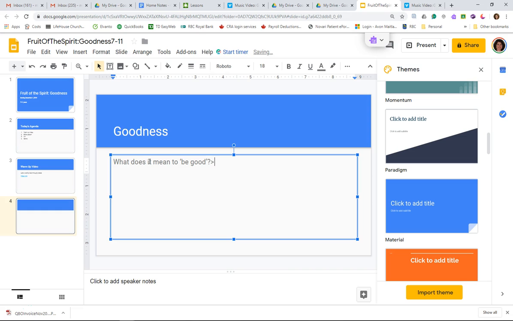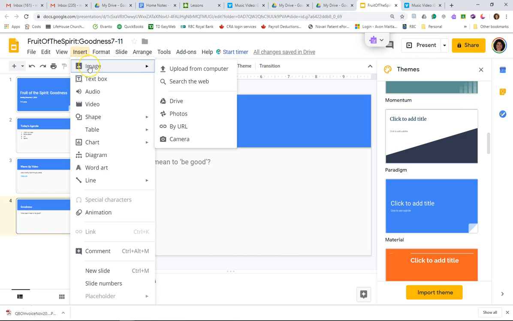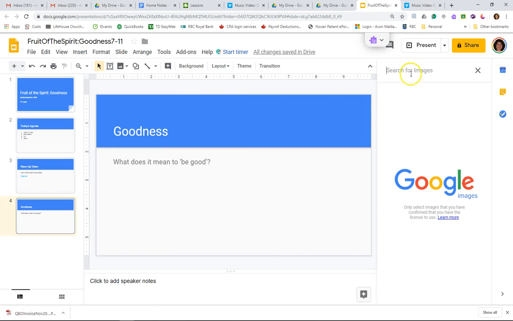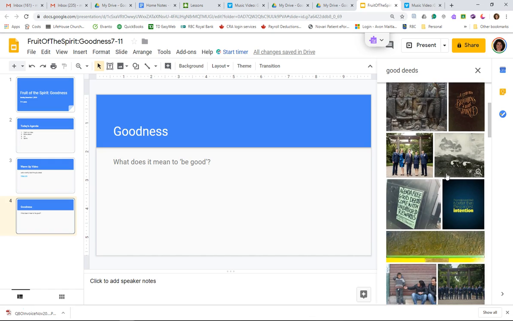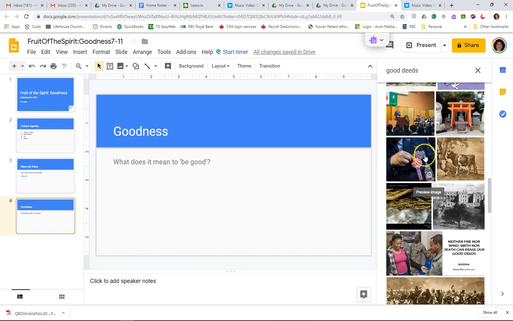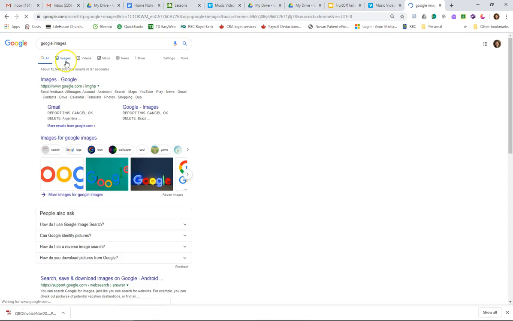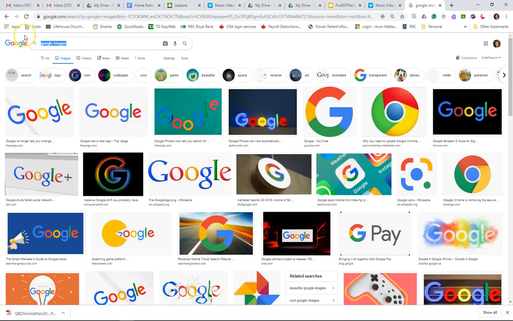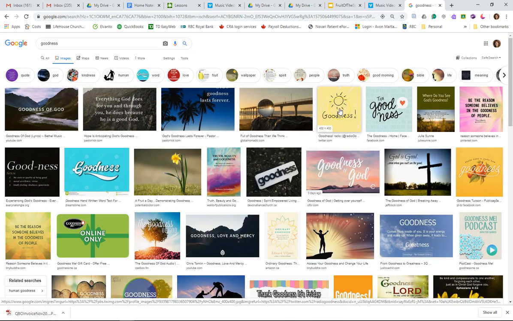For example, maybe I want to make that a bit smaller, and then I want to put a clip art in or something here. It's just like Microsoft Word. Image, you can say search the web. Good deeds, good quotes. I mean, there's so many different things that you could choose. You might want to just use Google Images. And maybe look even for the word goodness. Because sometimes it's nice to even have that one in there. Yeah, like that's a nice one, right?